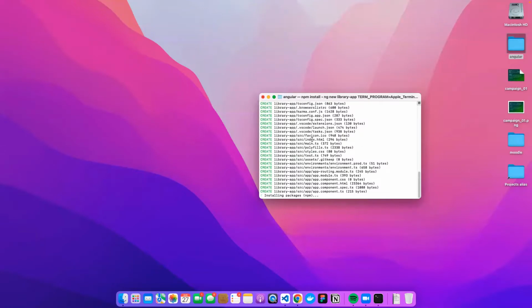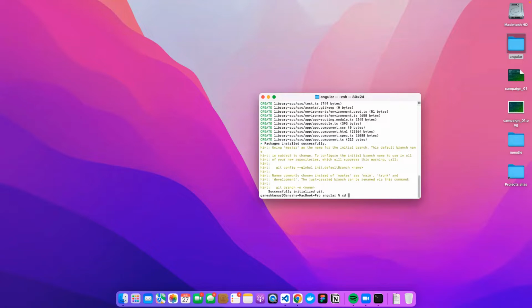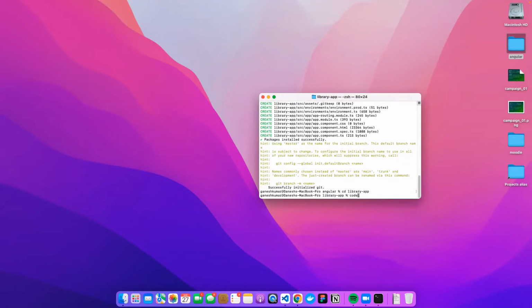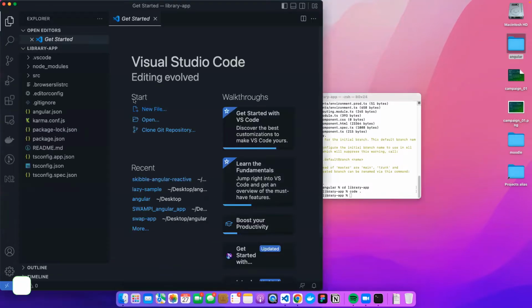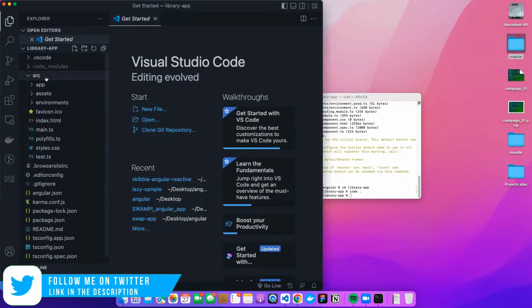So let's understand how you can architect an Angular application. How can you plan an Angular application? This time we are trying to recreate our library app that we created for our EJS example. So I just created a project and just came here.